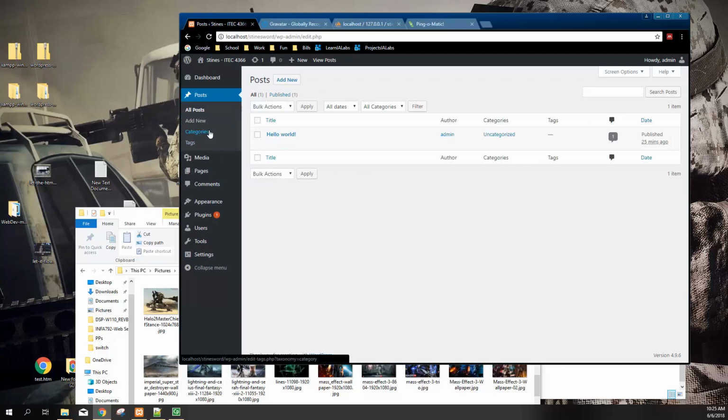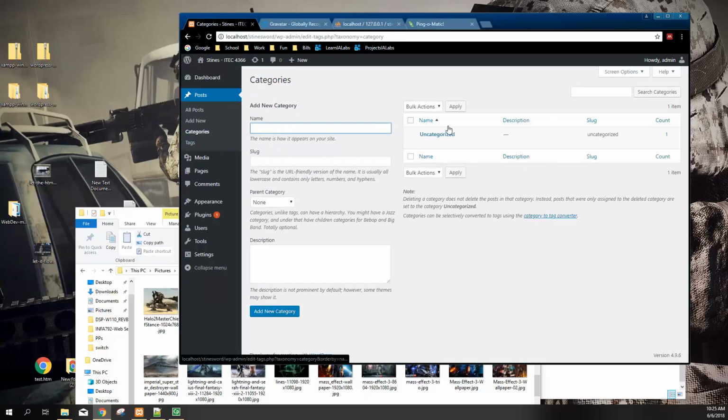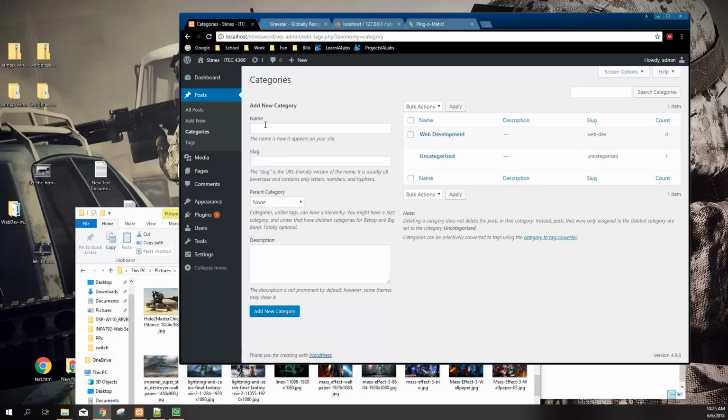Good place to get started, though, instead of dealing with the post directly, is just go into categories, and that's where we'll find our uncategorized one. Now, you can't really delete that one, but you can go in here and create new ones. So if we want to talk about HTML, and no parent category, or maybe we'll do a parent category of web development, and we'll call the slug for it web dev. No parent category, we could put a description in, click OK.